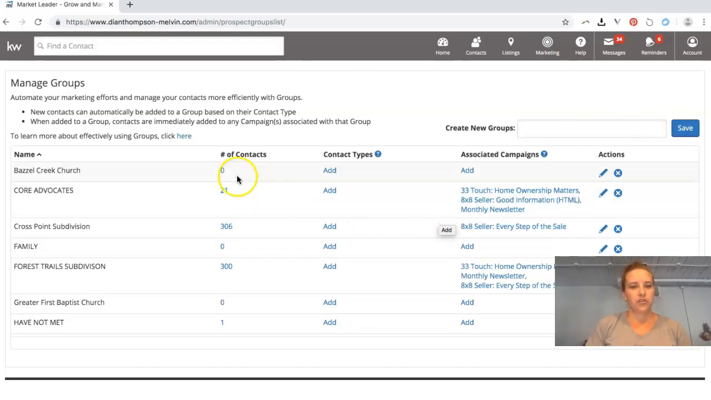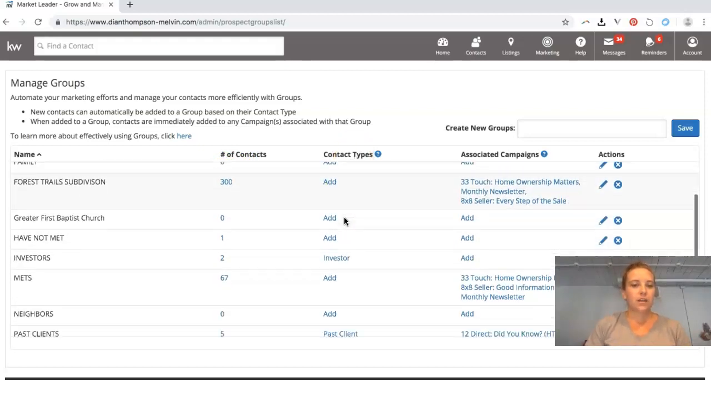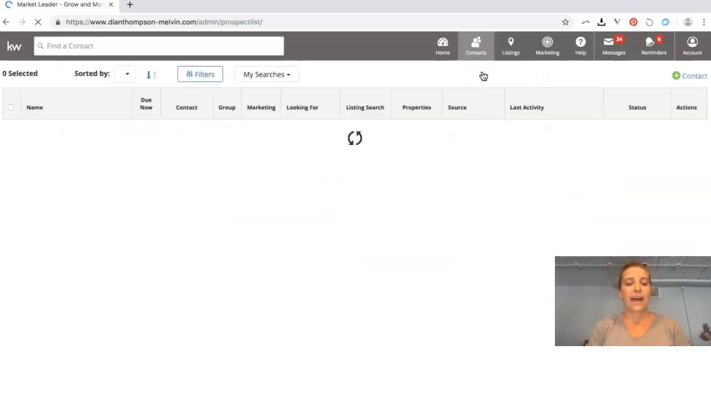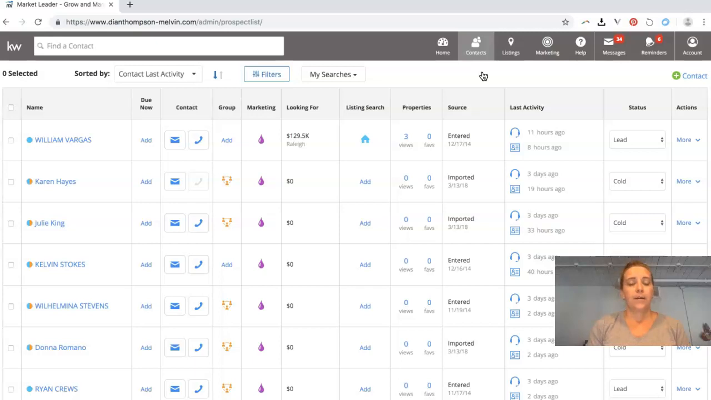When you're on this Manage Groups page, you'll see the number of contacts that are in each group. You can also add contact types, such as here, investors. So when you're adding people in the future, anybody that you tag as a type, as an investor, will automatically be added to that group moving forward. Okay, so that's your first step: you want to make sure all of your contacts have been added into a group. And then next you're going to want to put them on a marketing campaign.